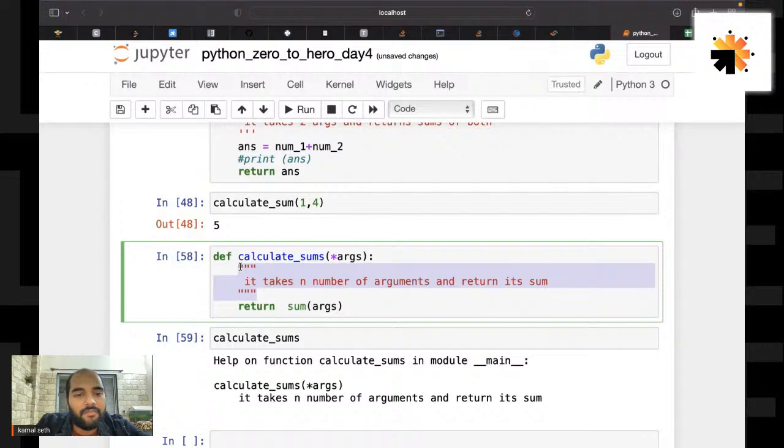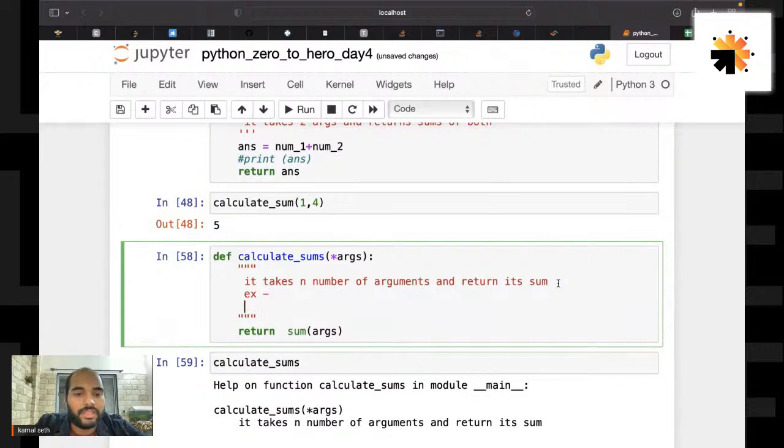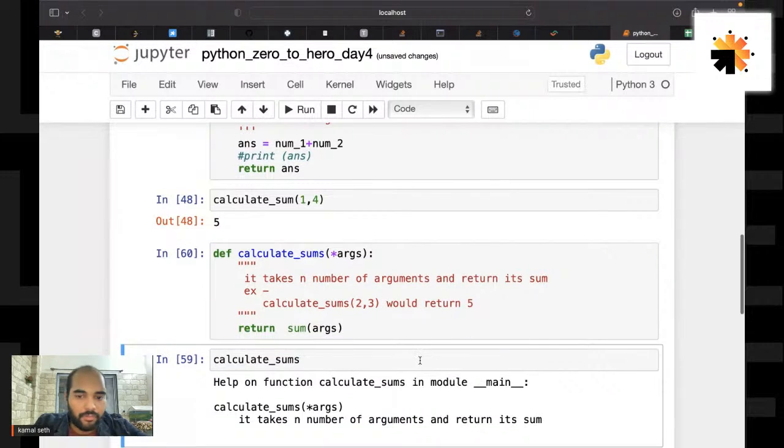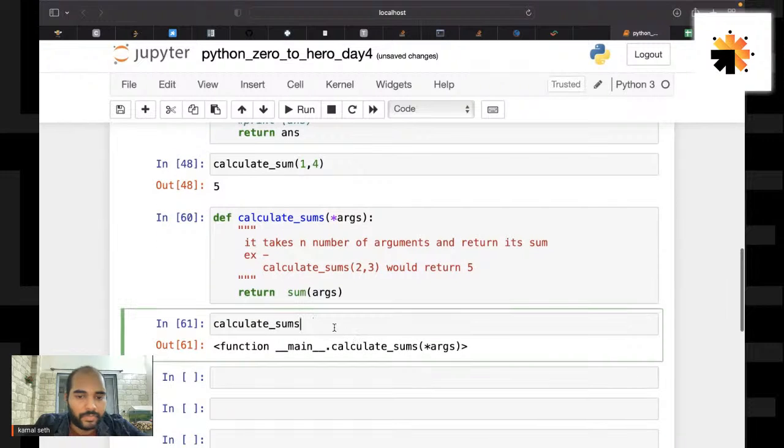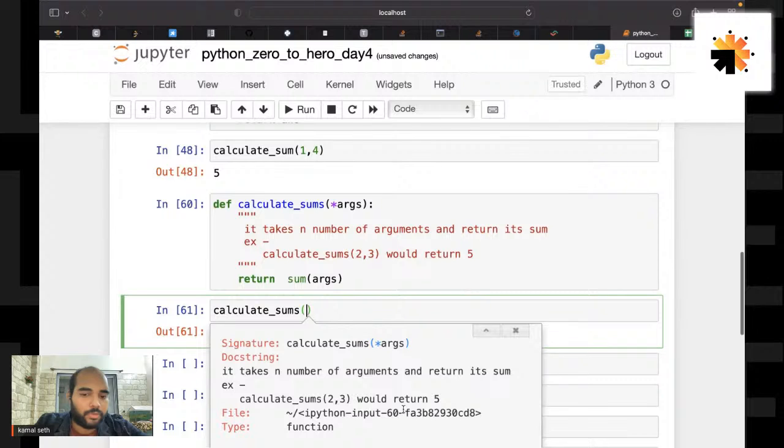Just remember, you can give your help like this, or you can give a sample example of how to run this code. It's a very good thing to maintain a diary or a register of your documentation. So you may want to say example 2 3 would return 5. You can always say this like this, and if you try to get it, you say calculate sum. So this is a very neatly maintained doc string, and you would understand.